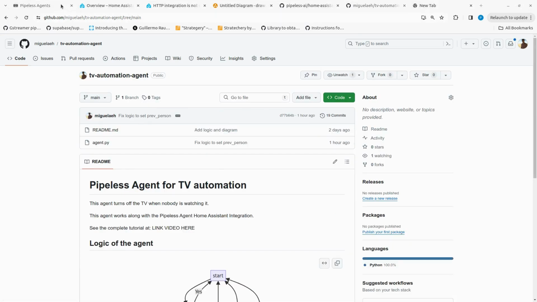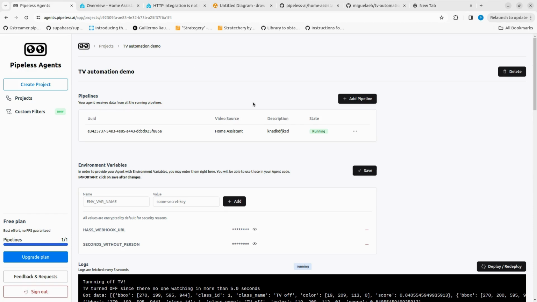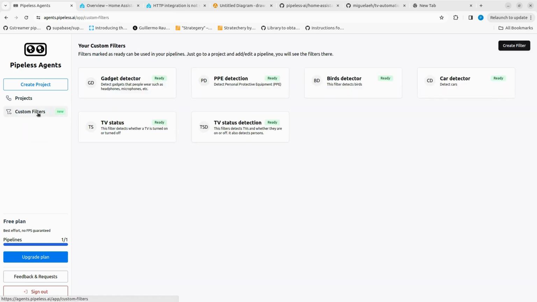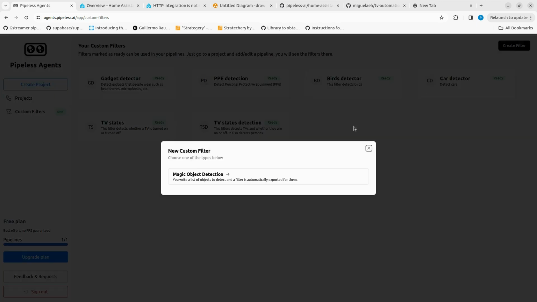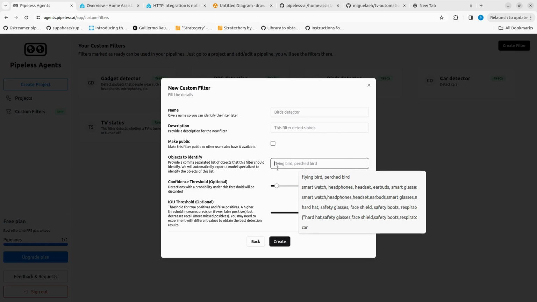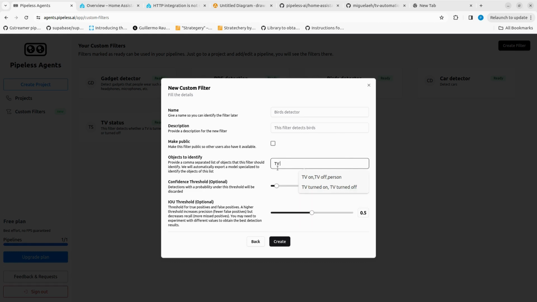I want to show you how I created the filter that is going to detect that the TV is turned on, turned off, or detect persons. I did that by clicking here on custom filters, and if you click here on create filter using magic object detection, you can just give a name to your filter, give a description, and here you can put whatever you want to detect. In my case, I did TV on, TV off, and person. As you can see, it is saved here.